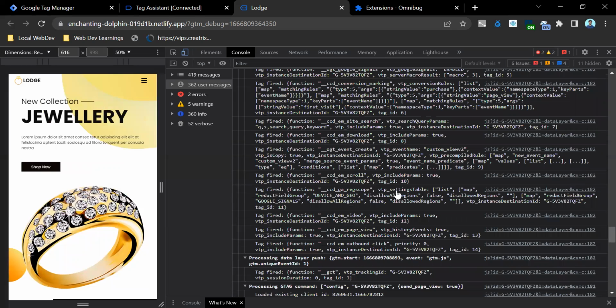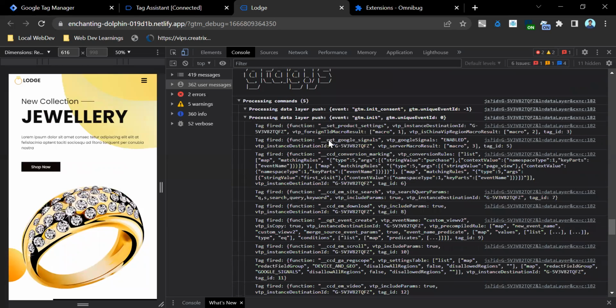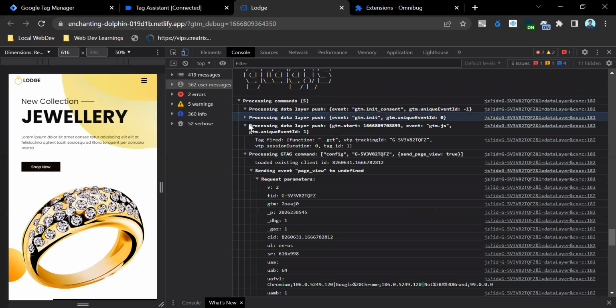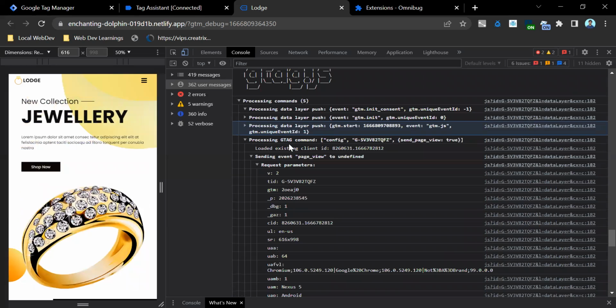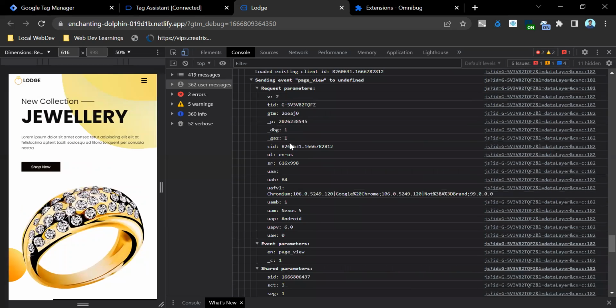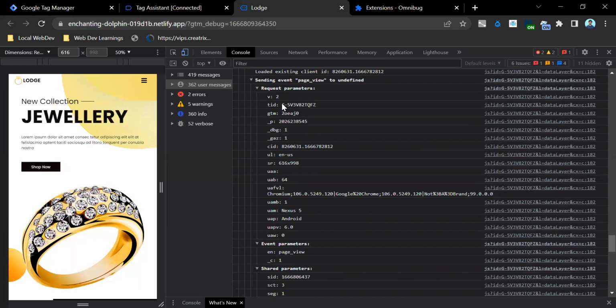If I scroll further down, you can see other important information regarding the data layer push getting logged here. Then we can see how a particular gtag command is being processed here. You can see the particular CID of the transaction, and also the container ID, the TID of Google Tag Manager.